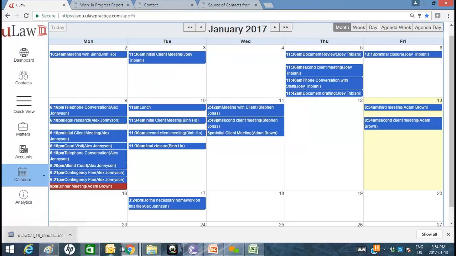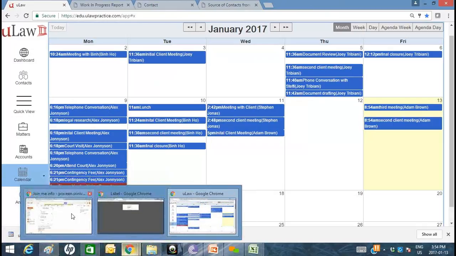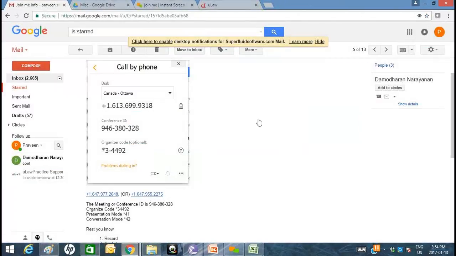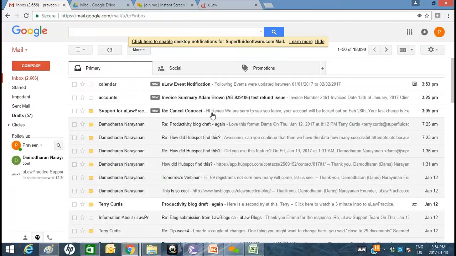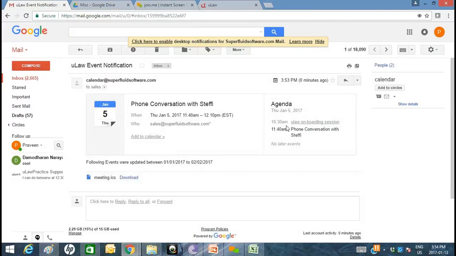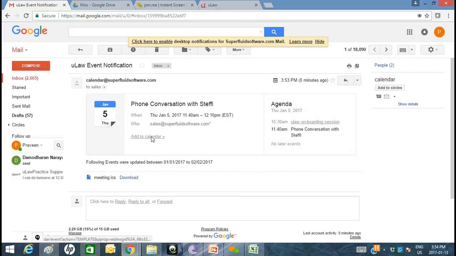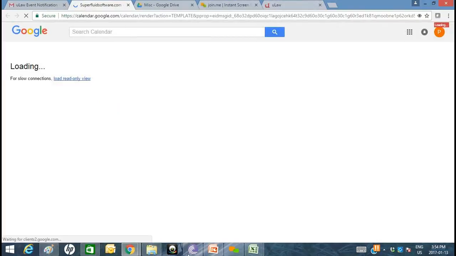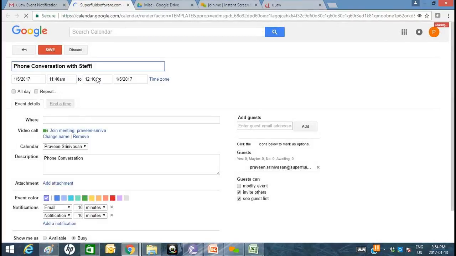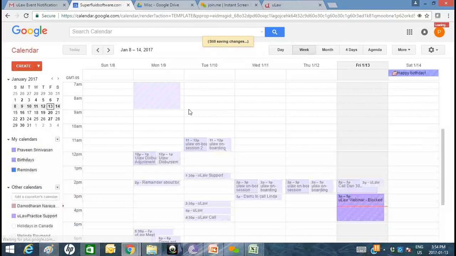Every time you generate that, we automatically send you an email that's associated with your account. There you go. Here's your calendar, uLaw event notification. And you can quickly add it to your Google Calendar. And we use Google at uLaw, so it makes it that much simpler and easier for you. So look at that, the phone conversation with Steffi came right in from my uLaw account into my local phone.